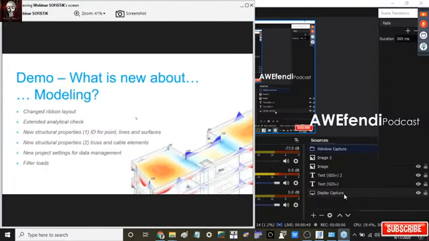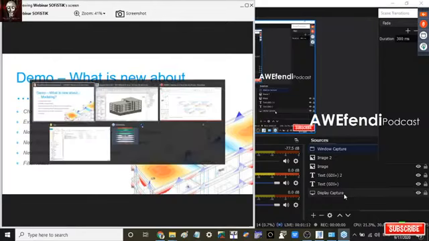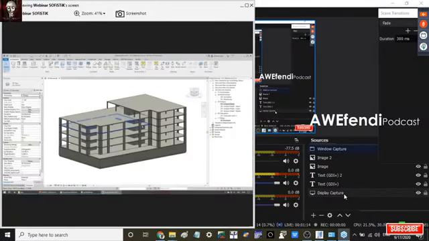What is new about modeling in our SOFiSTiK analysis and design app? What we are covering today is SOFiSTiK analysis and design for Revit 2021. Some of the features, and I will mention that later on, will also cover features which are already available for Revit 2020. So I'm now switching to Revit.